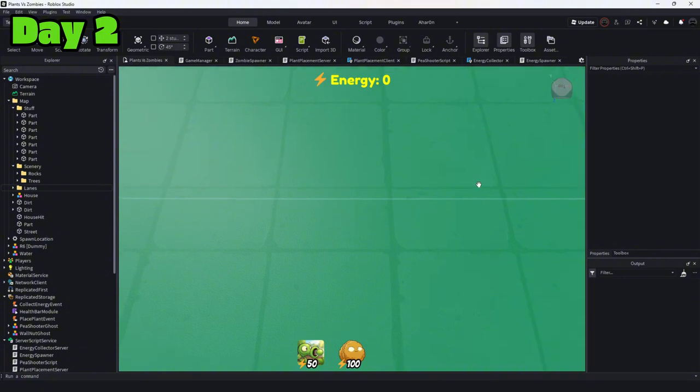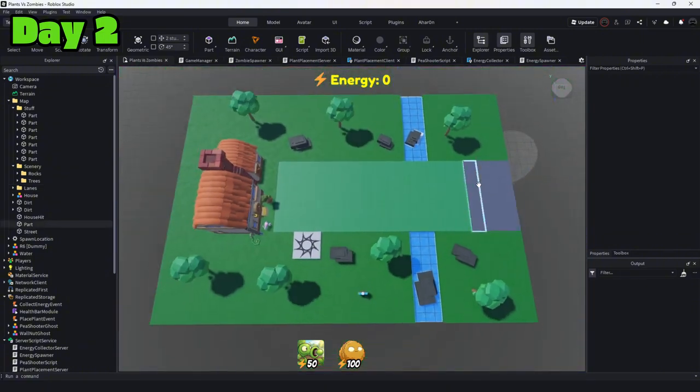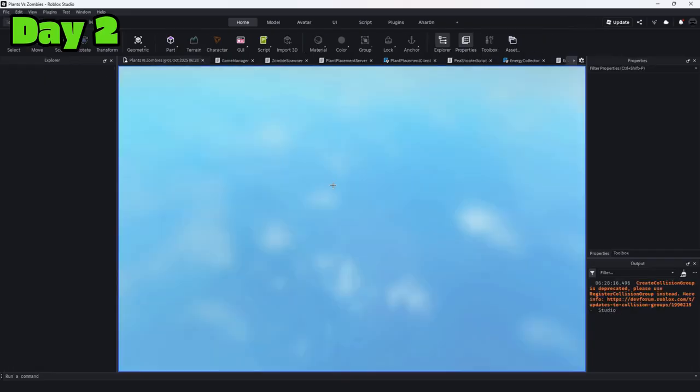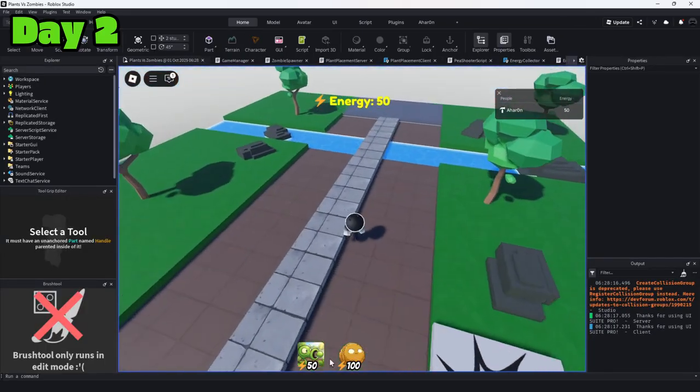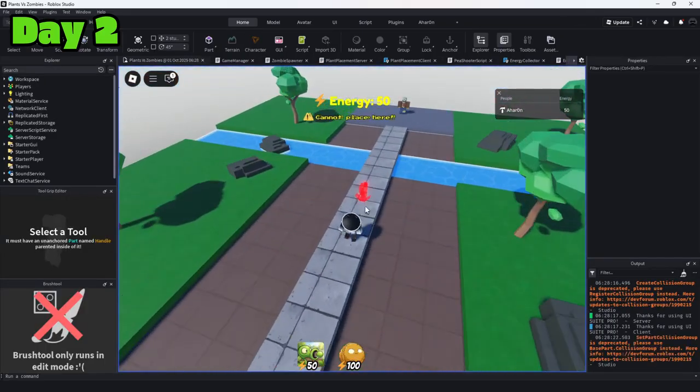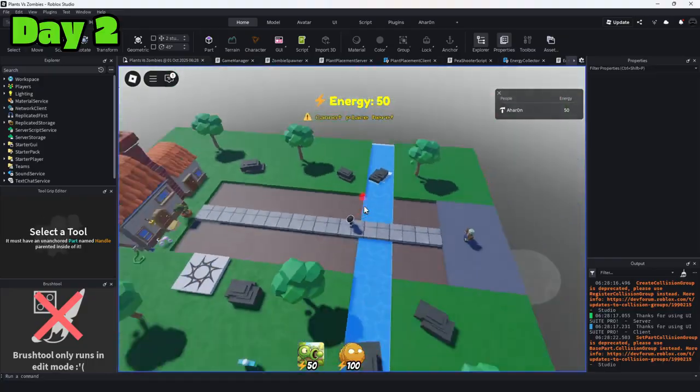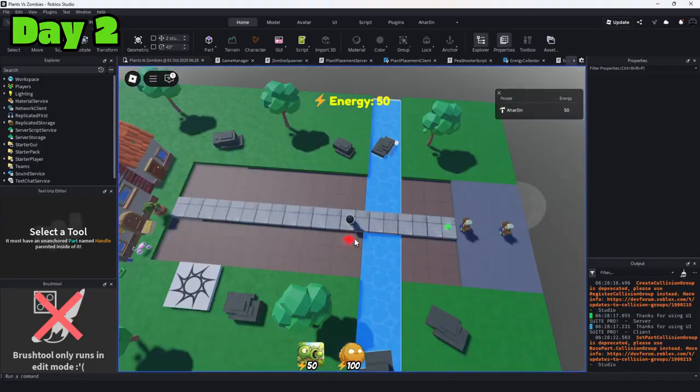So here's what the map looks like that I've been working on as well. So here it is. Looks pretty nice in game as well. The only thing that's not really working right now is the plant placing system. So it just says I can't place here. So I'm gonna try to fix that tomorrow. But this is what the map looks like.